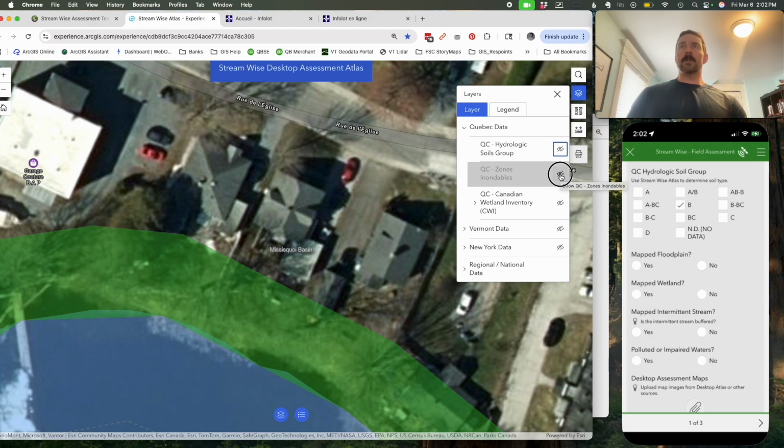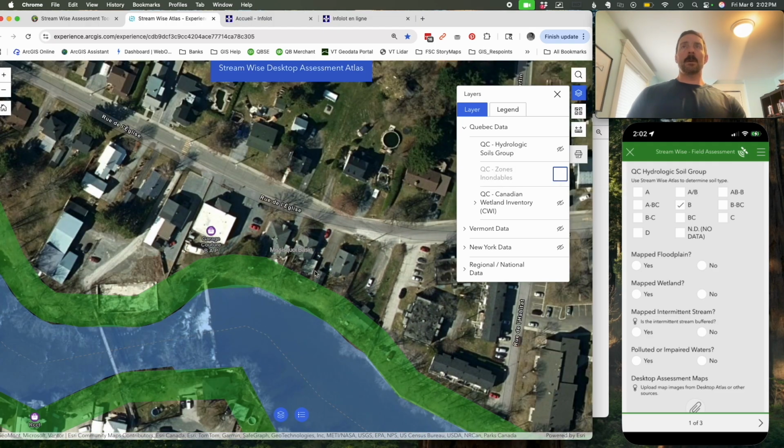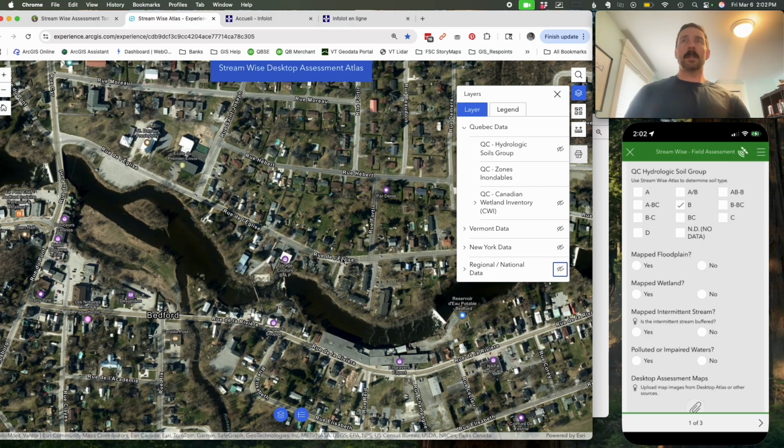Let's turn on this zone inondable. And we have to zoom out a little bit for that to appear. See how it turns black like that. Now we can see it. We'll turn off this regional and national data just to make sure we're not missing anything. But it does not look like this is a mapped floodplain. It might be a floodplain, but it is not mapped. So we'll hit no. While we're out here, let's turn on this Canadian wetland inventory.